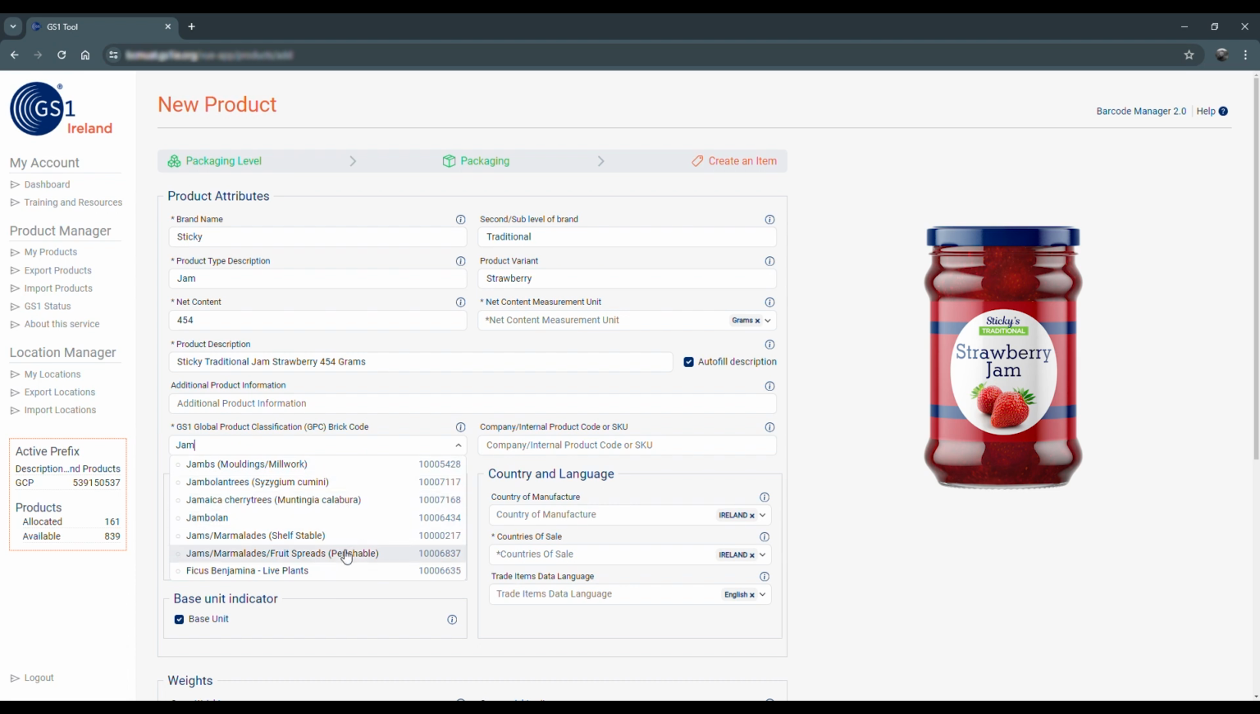The code beside your product type is called a brick code. If your product isn't coming up as an option, you will need to search for it in the GPC browser. Please note that all brick codes are 8 digits in length and start with 1. If you try to use a different code, such as a family or attribute code, you will receive an error message.